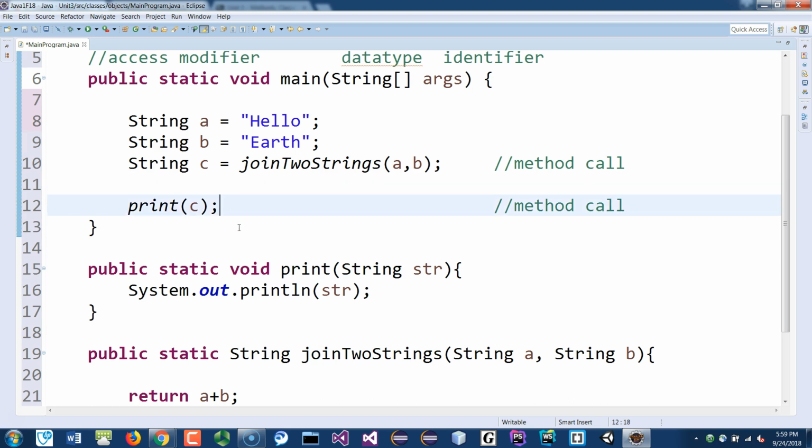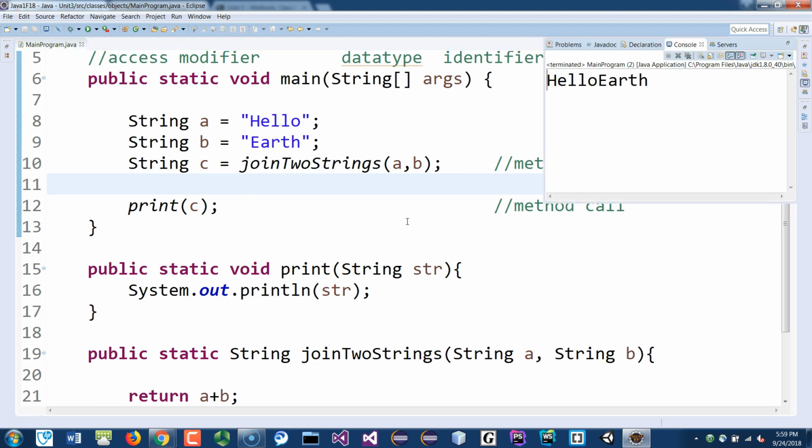Question? I think we've already seen that with the Scanner's nextLine function, where you don't have to save the next line to anything. You just read off that thing and it's gone, right? Good point. All right, so if you save this file and run it, you should have the words Hello Earth all jumbled together in one long string, called Hello Earth there.